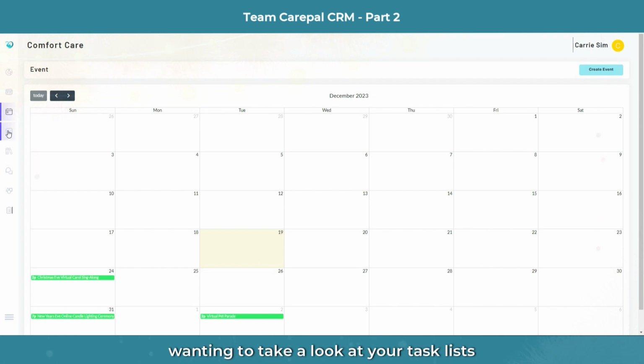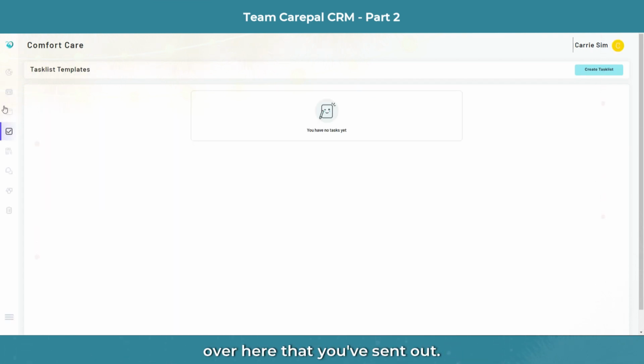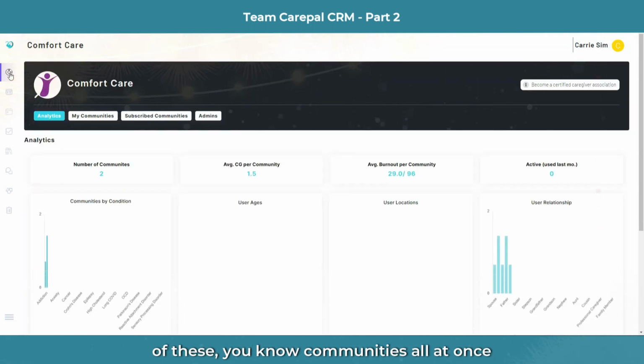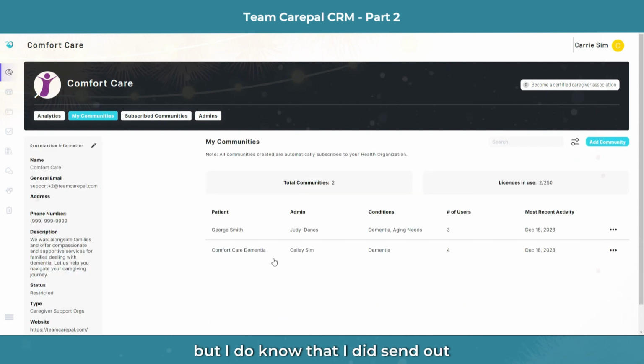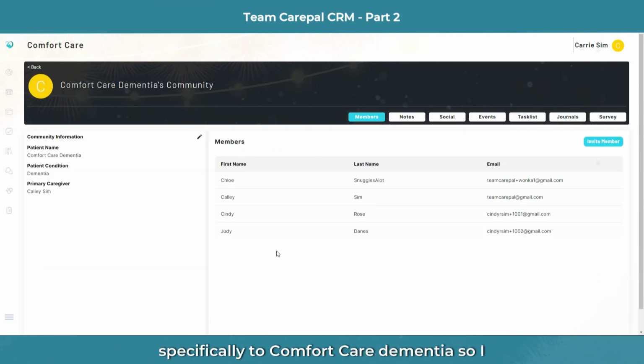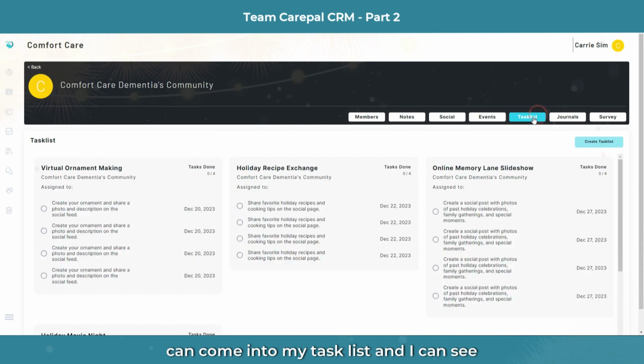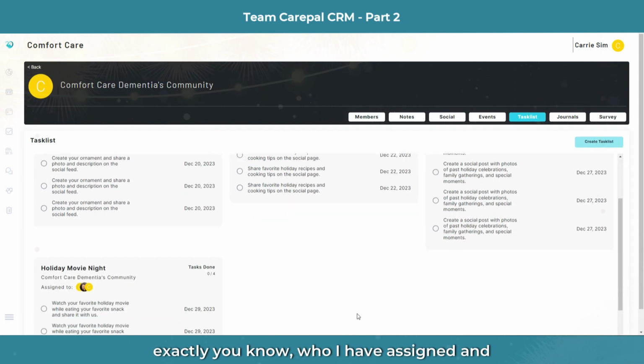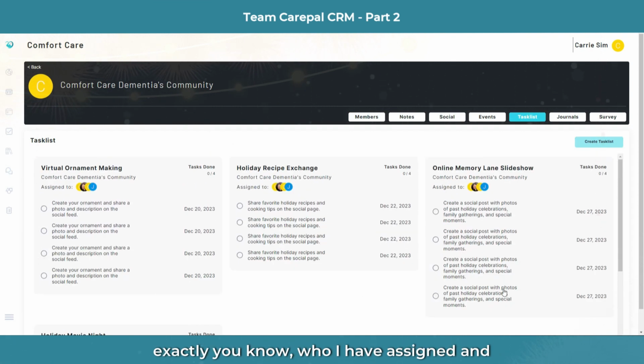If you're wanting to take a look at your task lists over here that you've sent out, I actually haven't sent out any tasks to any of these communities all at once, but I do know that I did send out specifically to Comfort Care Dementia. So I can come into my task list and I can see exactly who I've assigned and who's done what and taken what and those types of things. So this is a great way, again, just to keep on top of things.